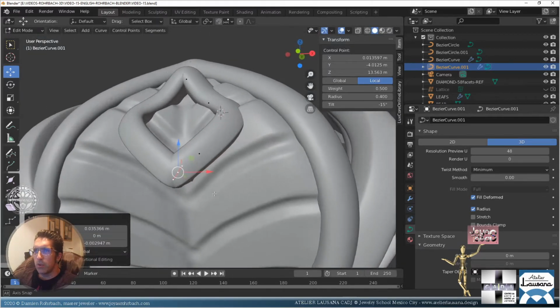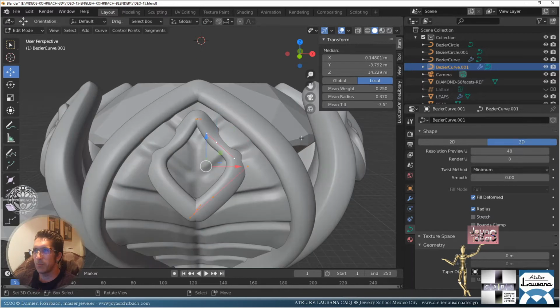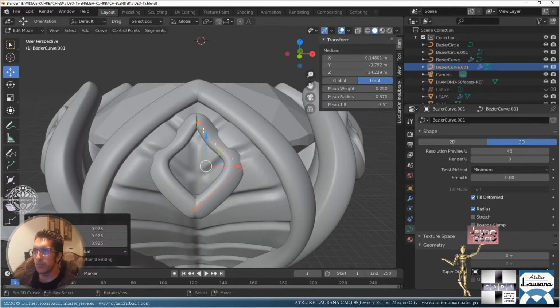That's pretty good on the front. I'm going to make this one smaller. Sorry. More like that. I kind of like it. Maybe just a bit smaller, everybody.